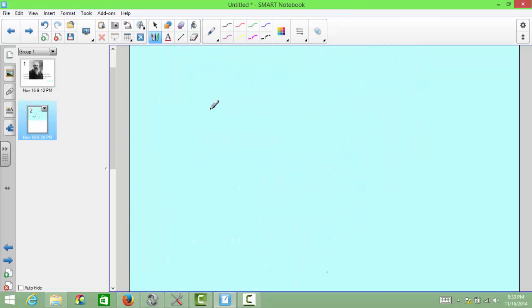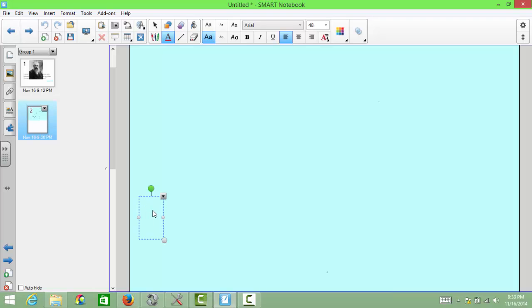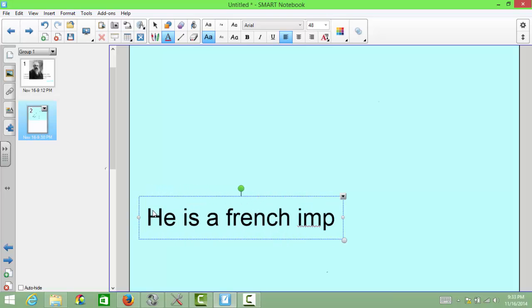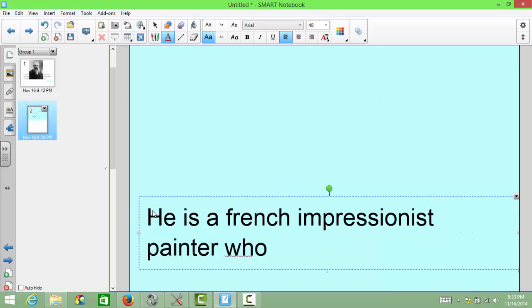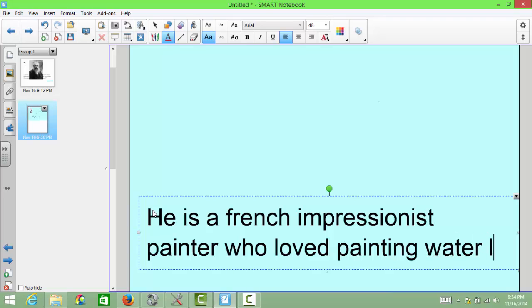Alright, and now that I've covered the whole board, I am going to add my next text layer, which is the question. So you just click text, click there, and I'm just going to keep it black, Arial, keep it very simple. I could do a crazy font, but I just want it to be very simple, straightforward to read. And he is a French impressionist painter who loved painting water. And again, spell check is great for me.